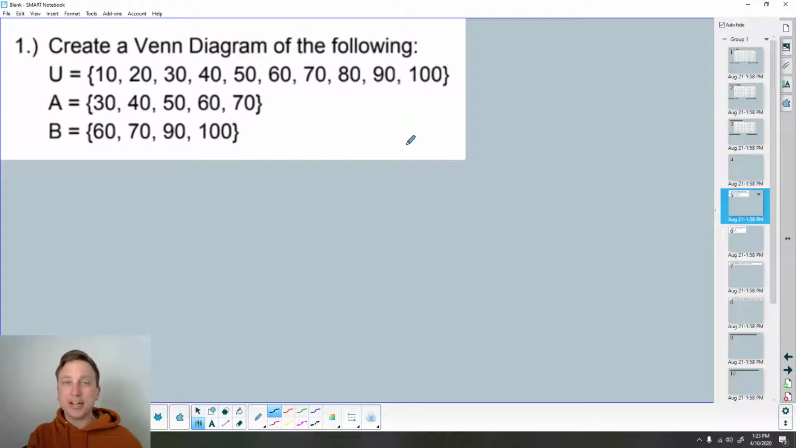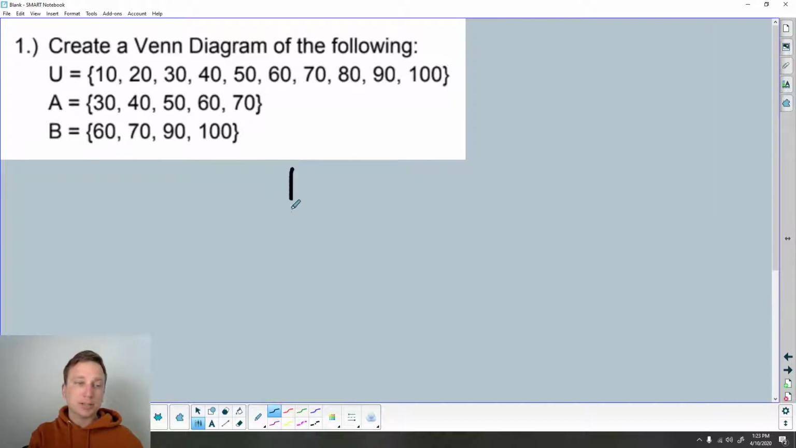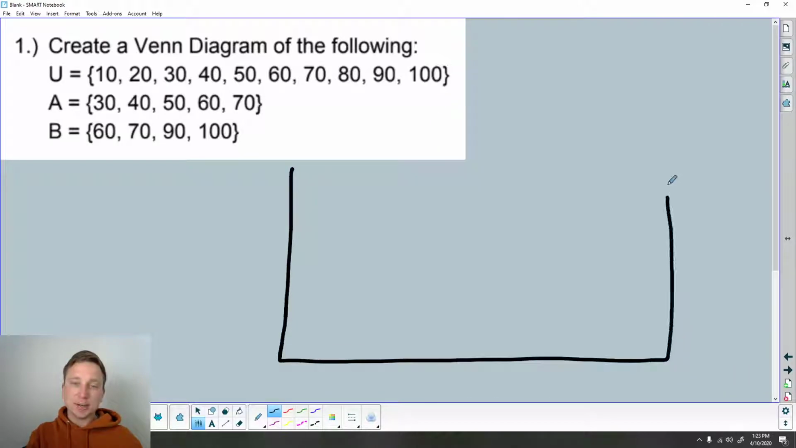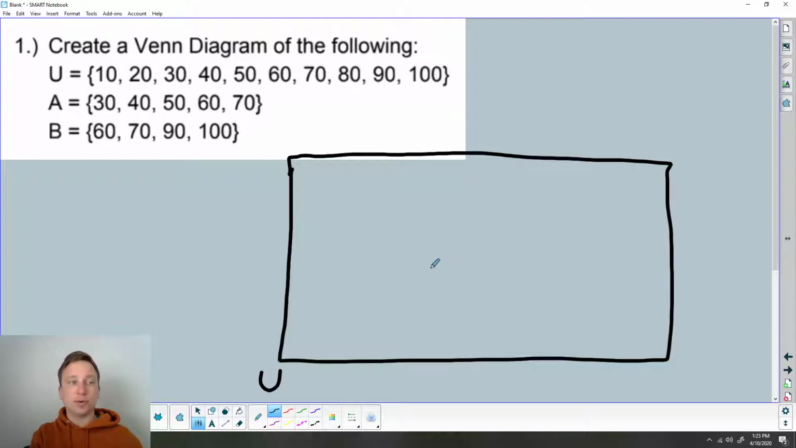So here we want to make a Venn diagram of these two sets with the universal set, basically multiples of 10 from 10 to 100. So we're going to get into it. Set up our universal set. This rectangle just represents every single value we're interested in, so this is going to be 10 through 100.